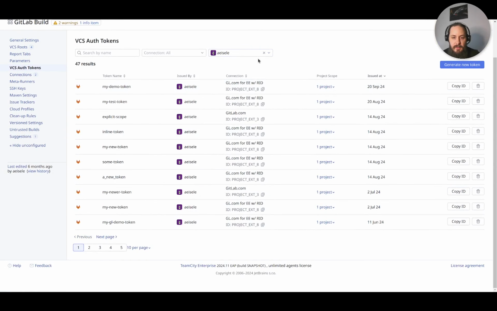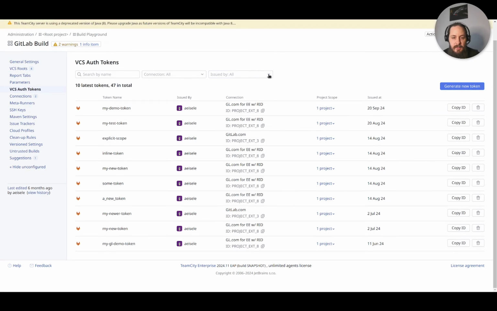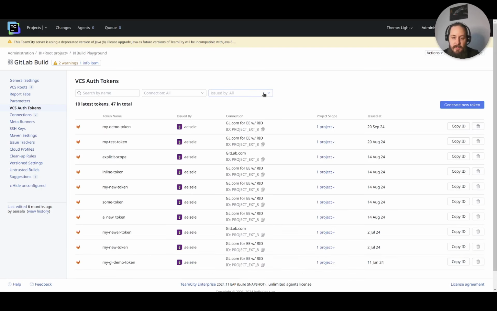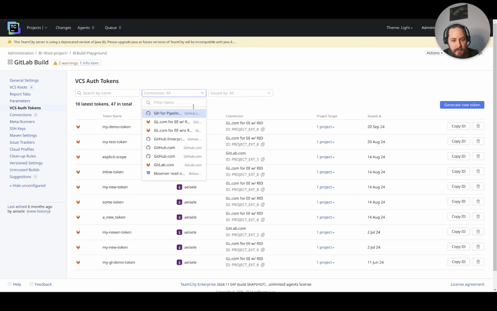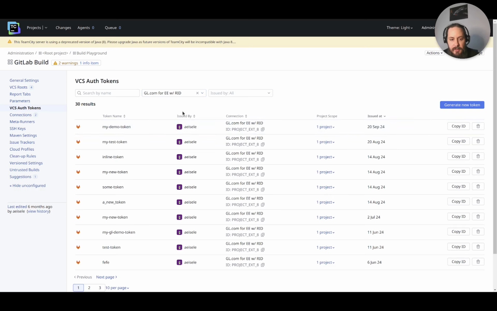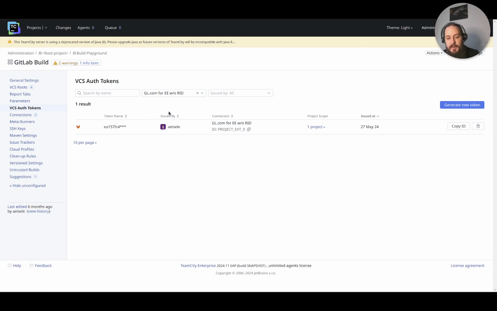You noticed I can search by user. I could list tokens by other users, but here in this project it's only me, so it doesn't make a lot of sense. What else? I know I have different GitLab connections here. I have this one GitLab connection. I have 16 tokens from this connection. I also have other connections, so 30 from this connection, 1 from this connection.